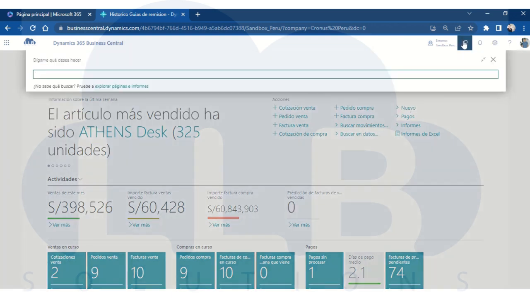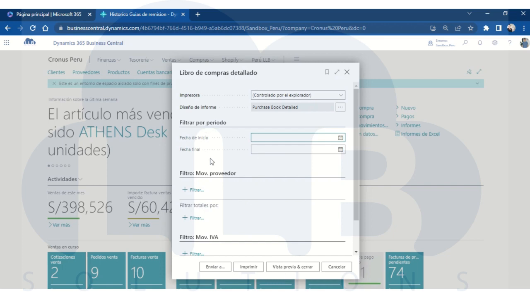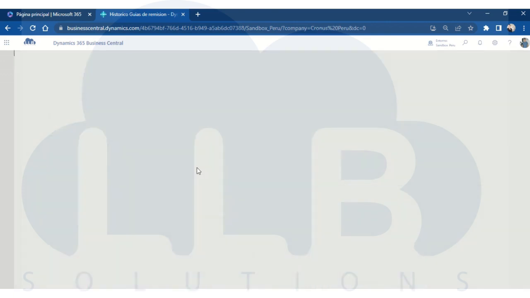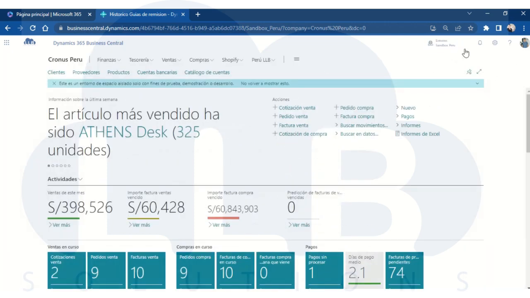We will also be able to visualize the book of attraction or the attraction report. And our localization also has the PLE, the electronic ledger program. We start with the purchase ledger. We can visualize detailed purchases and set up the different filters. We're going to indicate a preview, and we can visualize the purchase ledger with all the required information.